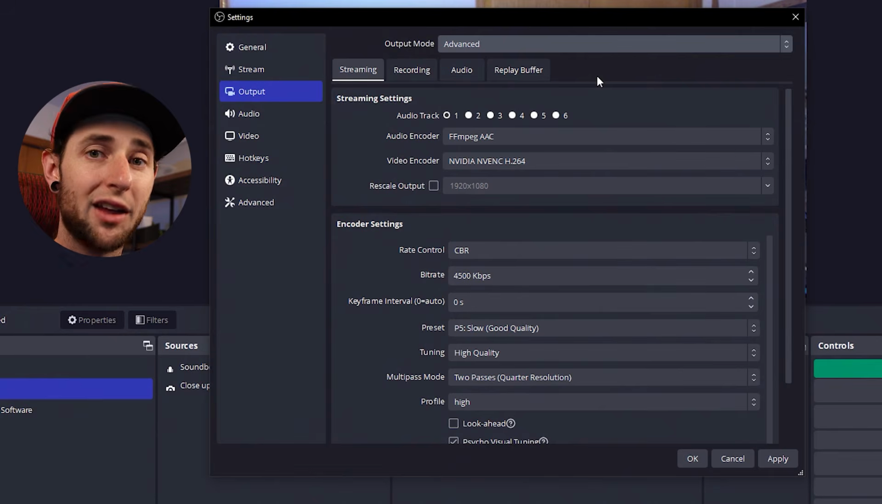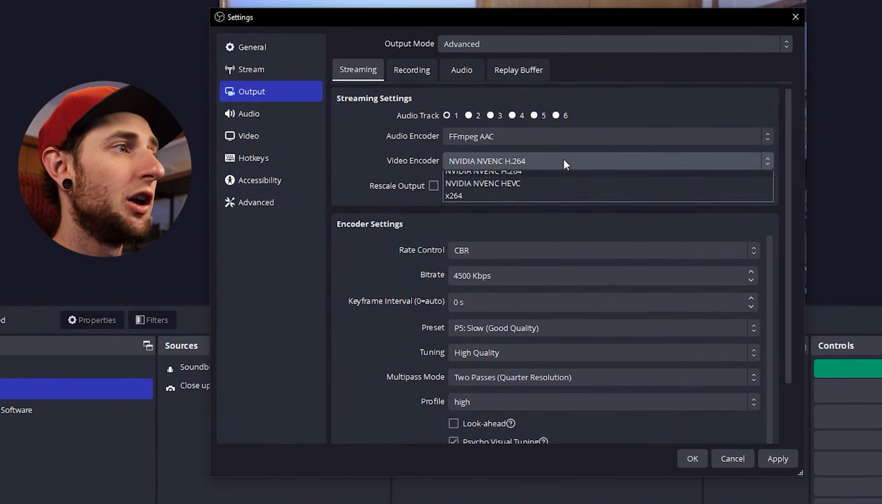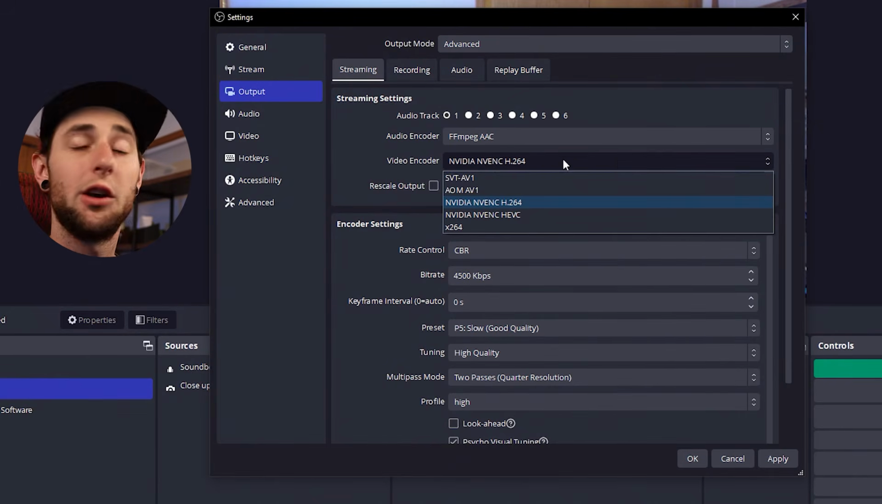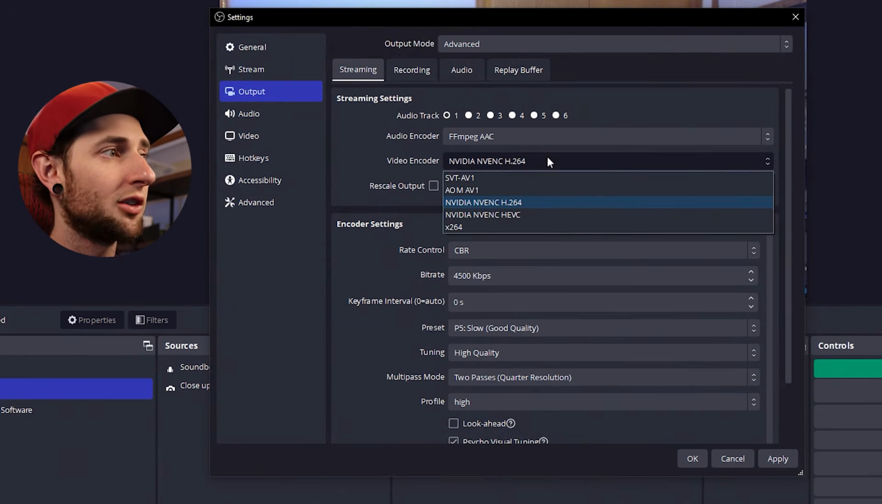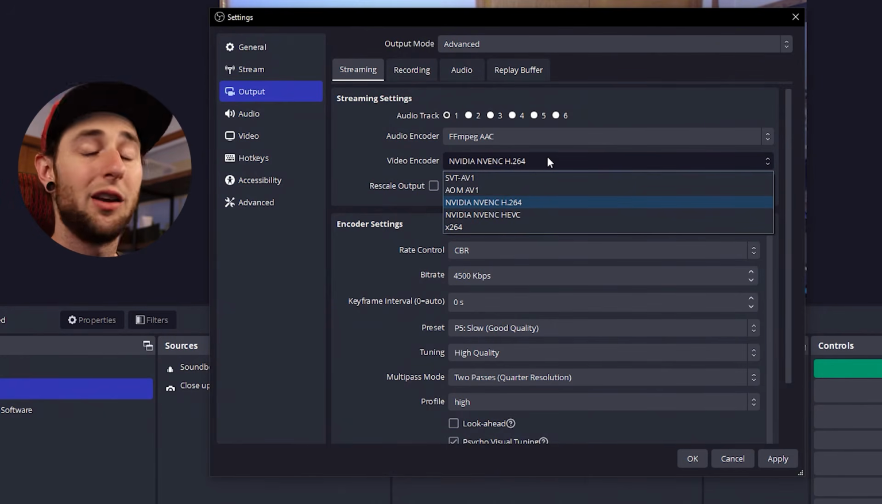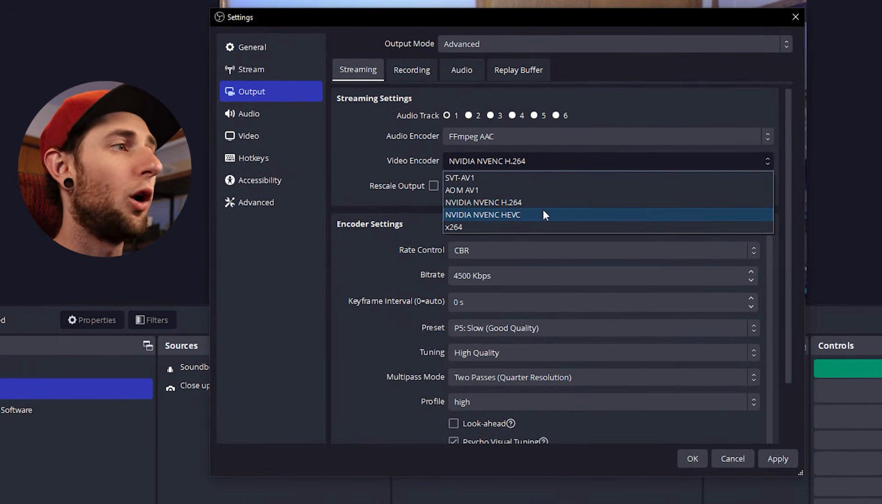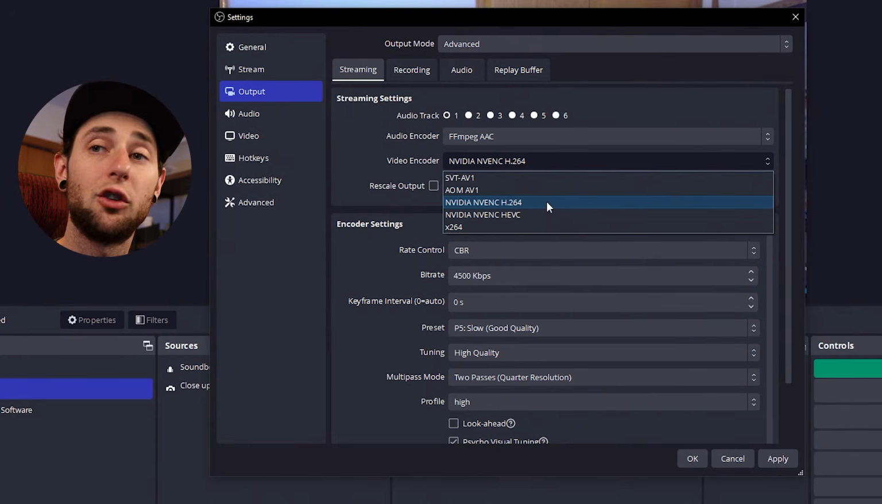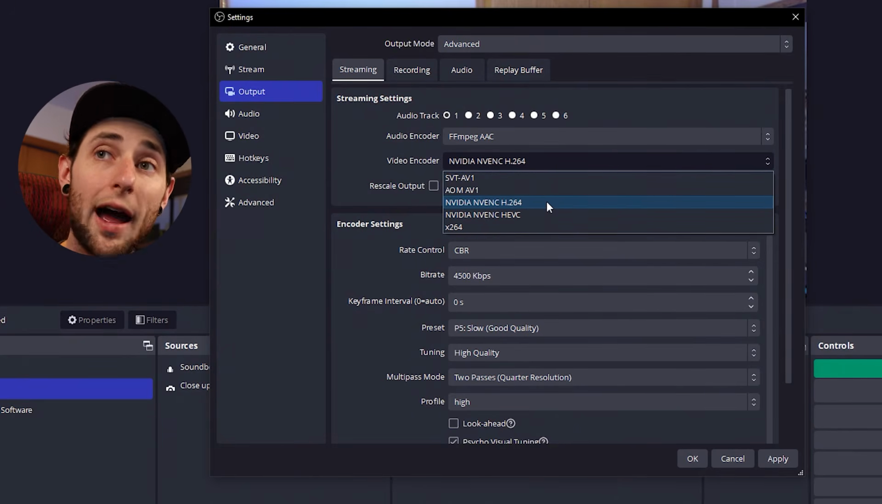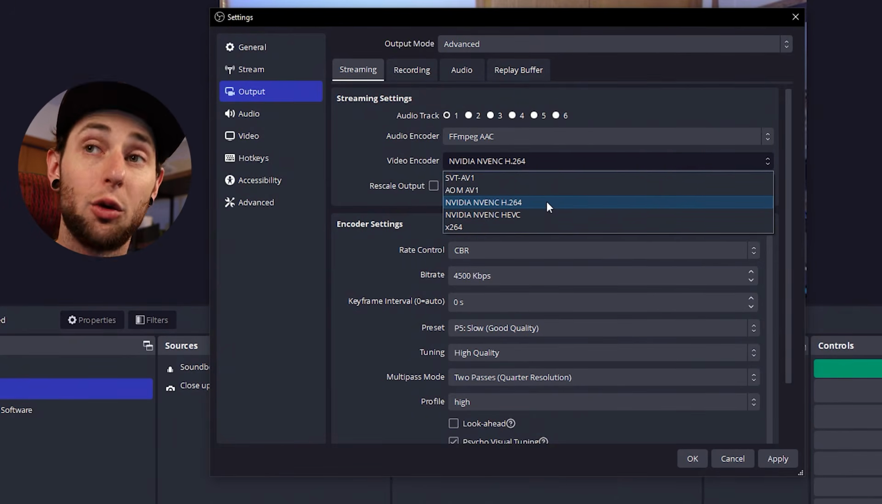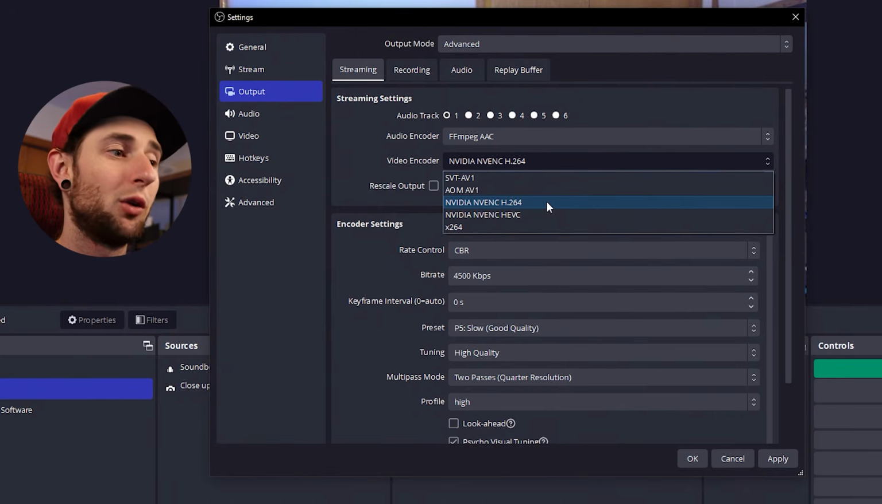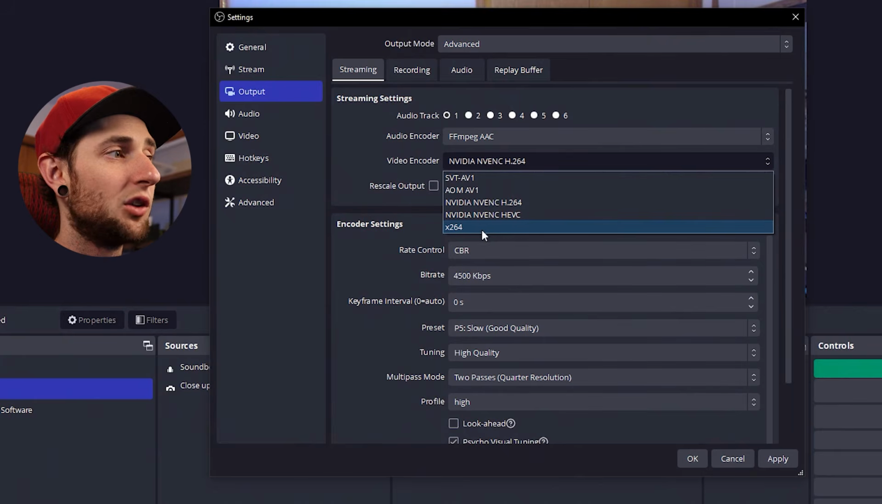If your computer has an NVIDIA graphics card, you will see an option in this video encoder section here, this drop box, and it will be an NVIDIA option. I highly suggest, if you have it, to switch to NVIDIA H.264. This will put all of the stress of streaming onto your graphics card rather than your processor. And your processor kind of needs to be freed up in order to have a really easy stream.